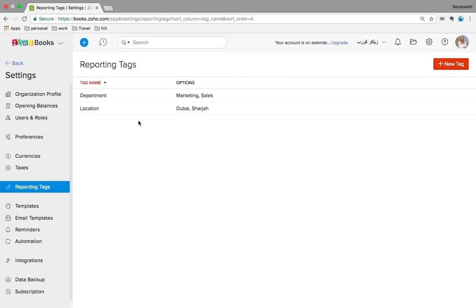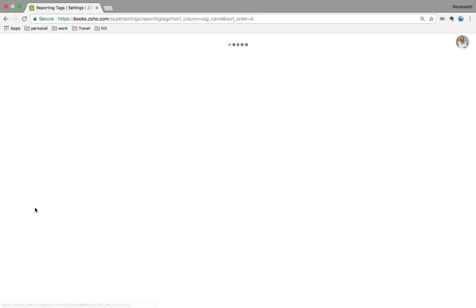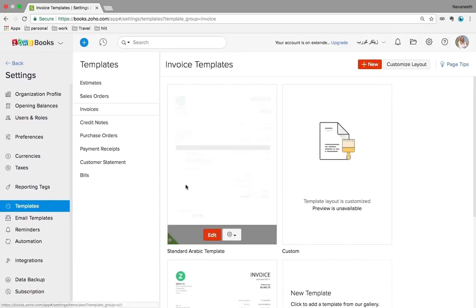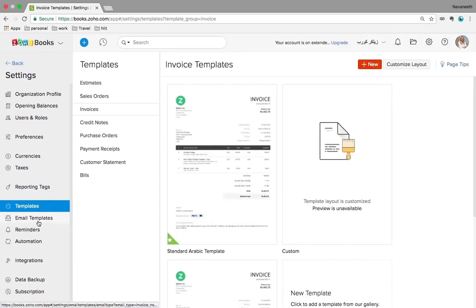So now whenever a transaction is created and I want to create a separate report, I want to view a separate report based on my departments, for my marketing or for my sales, I can classify those transactions based on these reporting tags, and I can generate reports out of this. It's really cool. So templates is something that we've already seen. We have played around with it a little bit.